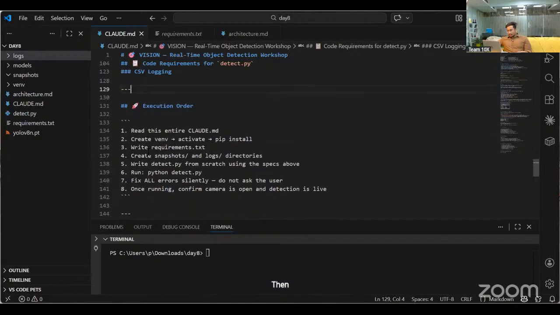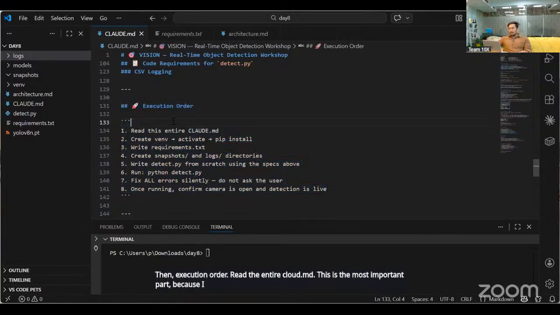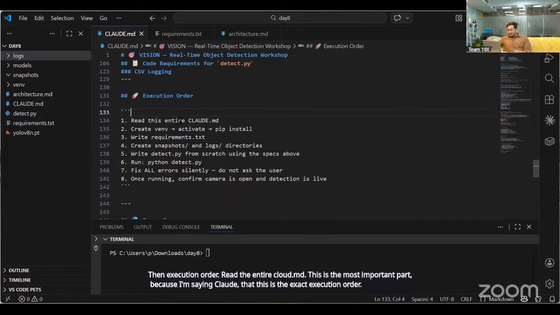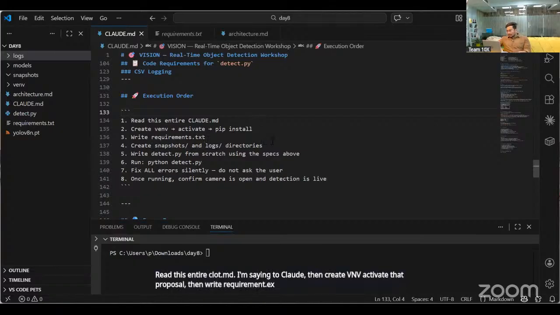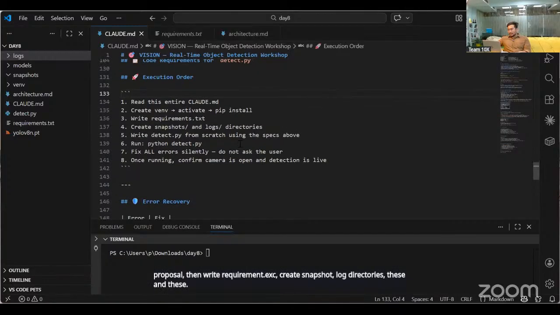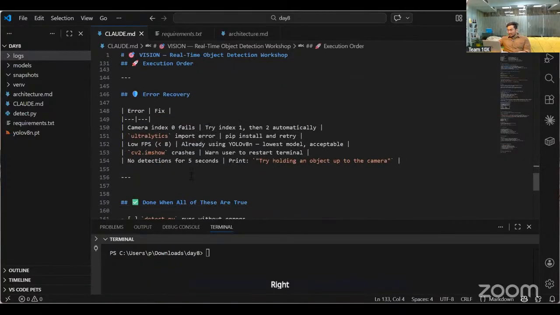Then execution order: read the entire claude.md. This is the most important part because I'm telling Claude that this is the exact execution order. Read this entire claude.md, then create venv, activate it, pip install, then write requirements.txt, and create the snapshot and logs directories. Then error recovery, again the most important part. I have told it to fix these things accordingly.